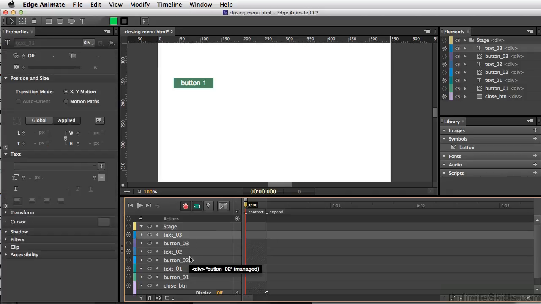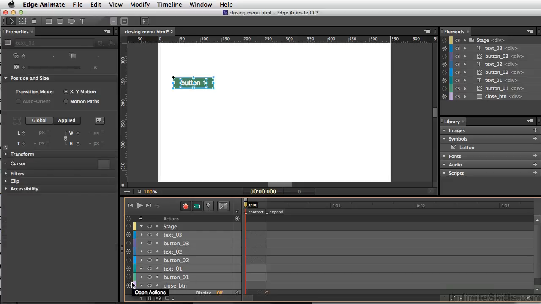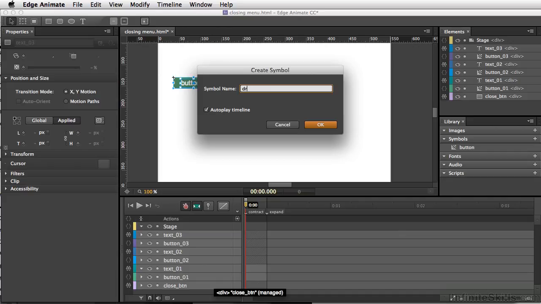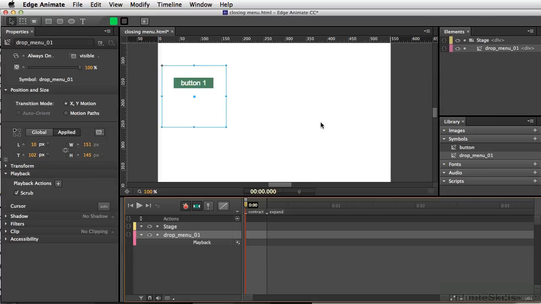So the first thing I'm going to do is I'll select all of my layers. I'm going to hold down my Shift key and I have all of my layers selected. And I'll right click on the timeline, convert this to a symbol, and we'll call this drop menu 1. And we do not want our timeline to automatically play because that would automatically start showing the contracted and expanded view. So we'll click OK. And so now we have drop menu 1.